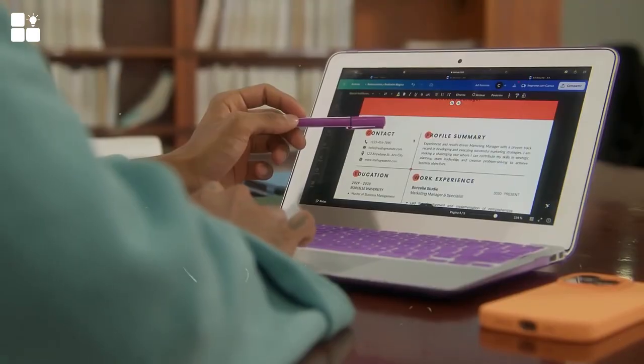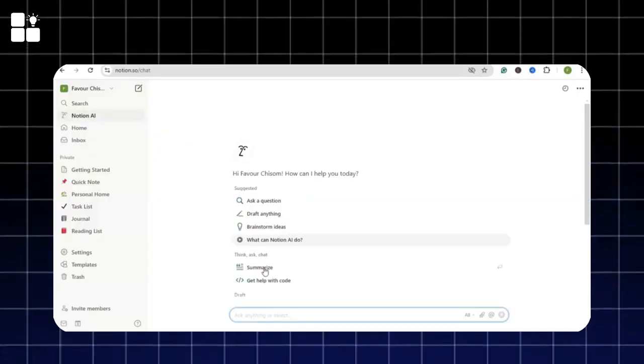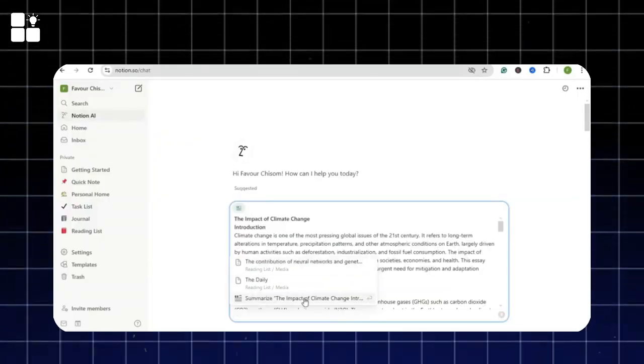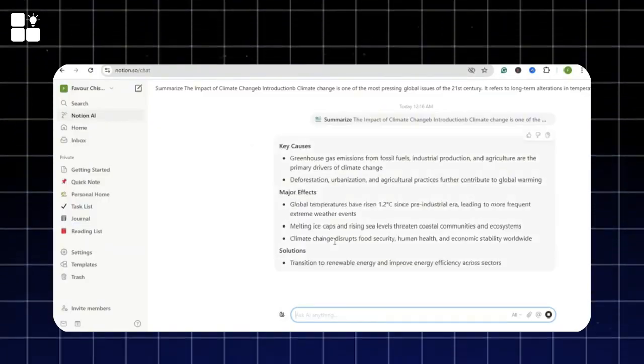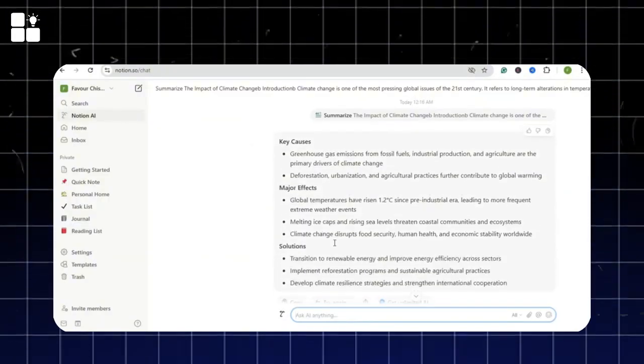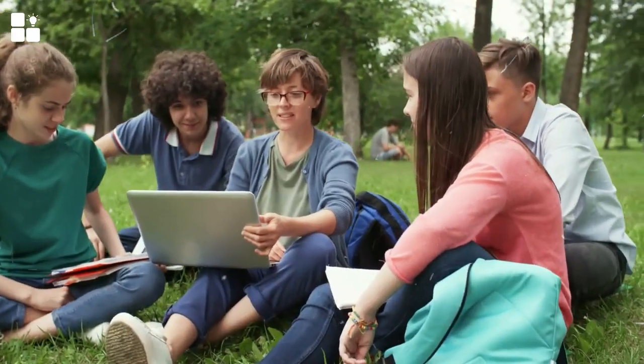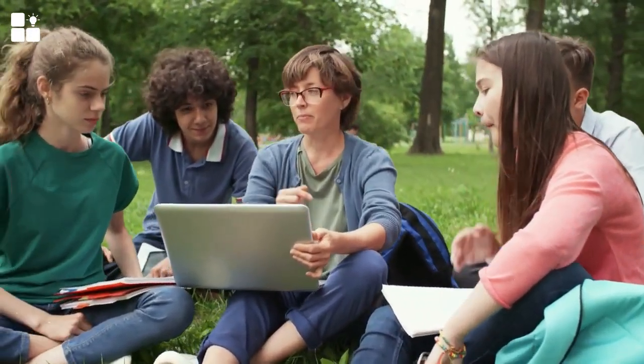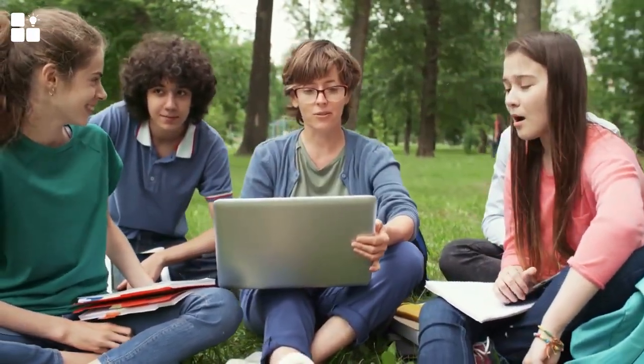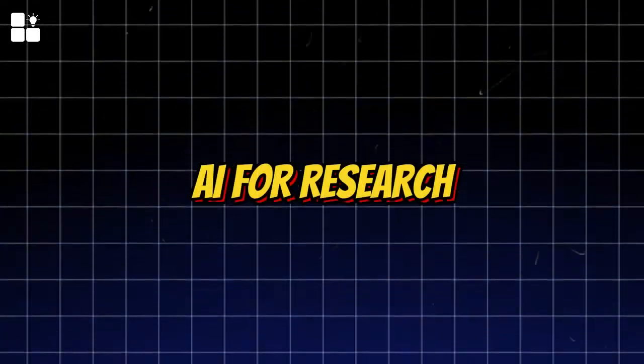And here's how to make it even better. Copy those notes into Notion AI, and it'll automatically summarize them into bullet points, highlight key takeaways, and even generate potential test questions. No more scrambling to make sense of messy notes. This setup makes studying smoother, faster, and way more effective. Section 3. AI for research.